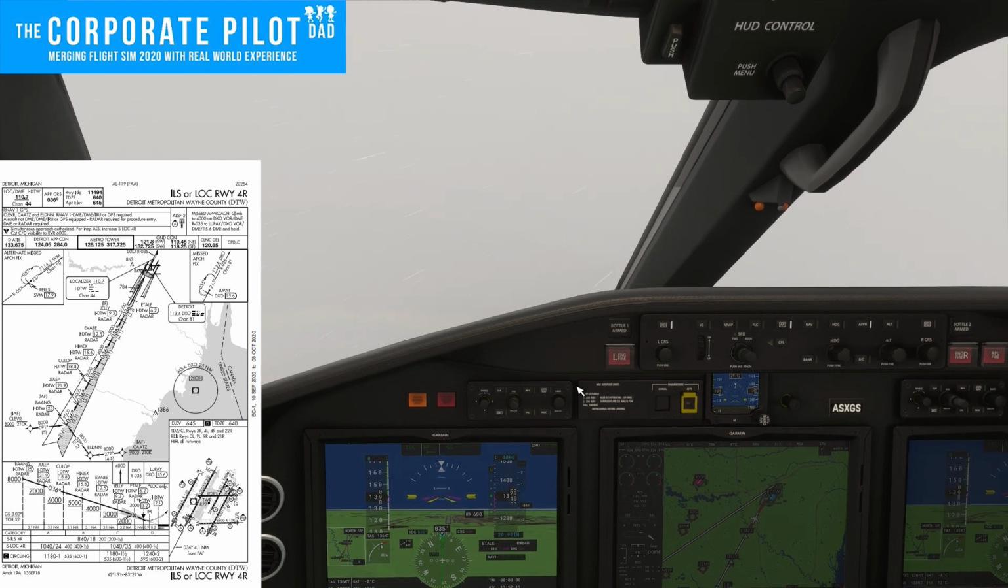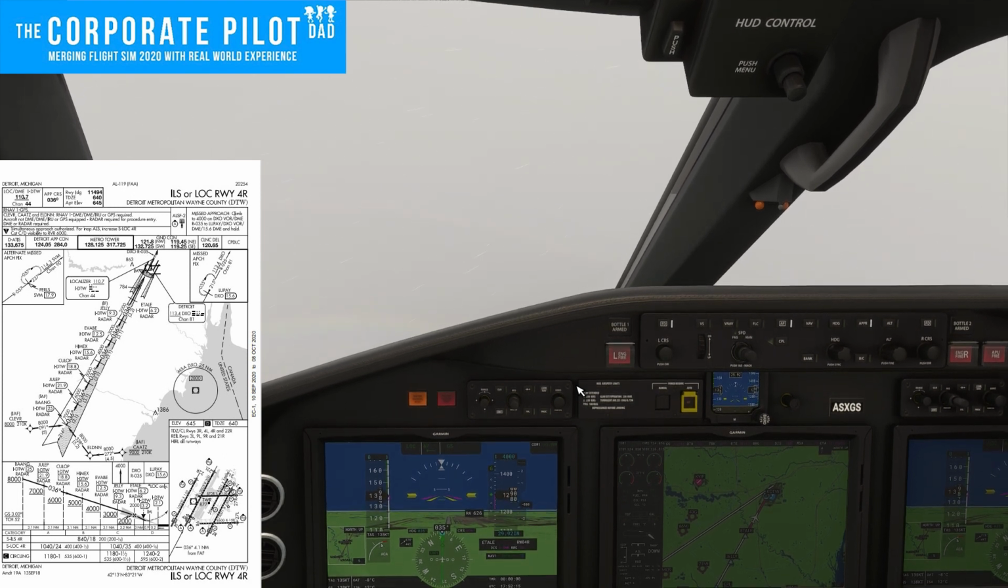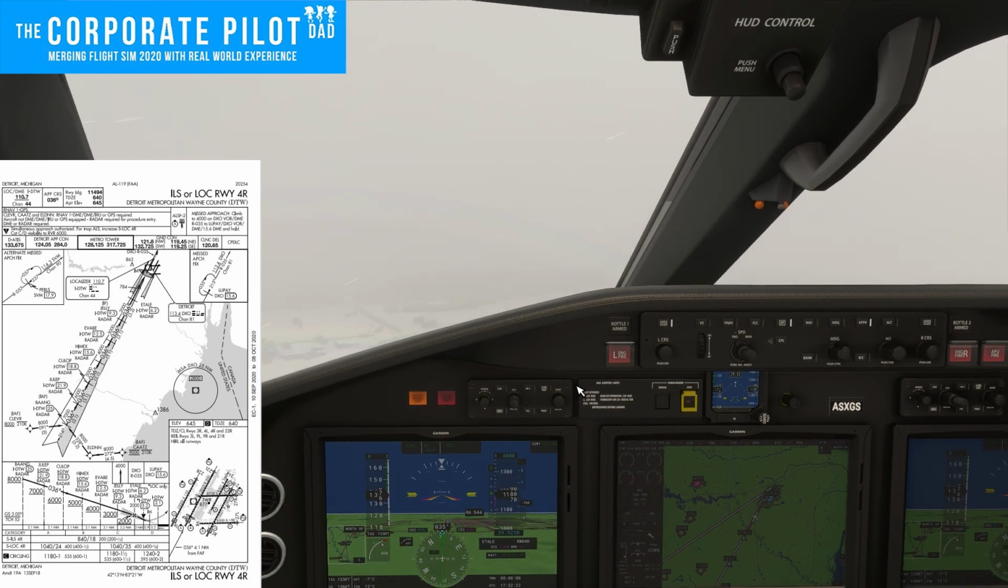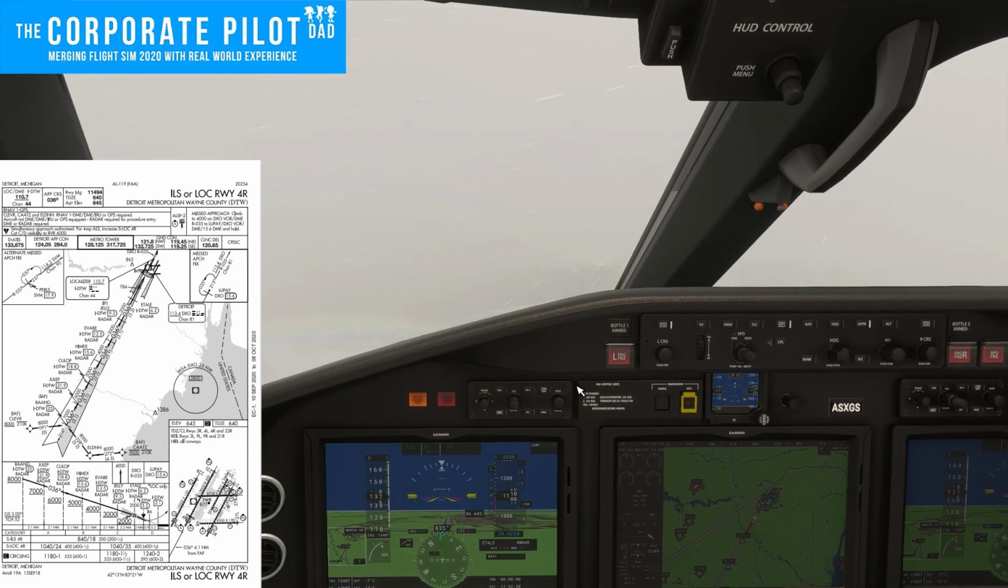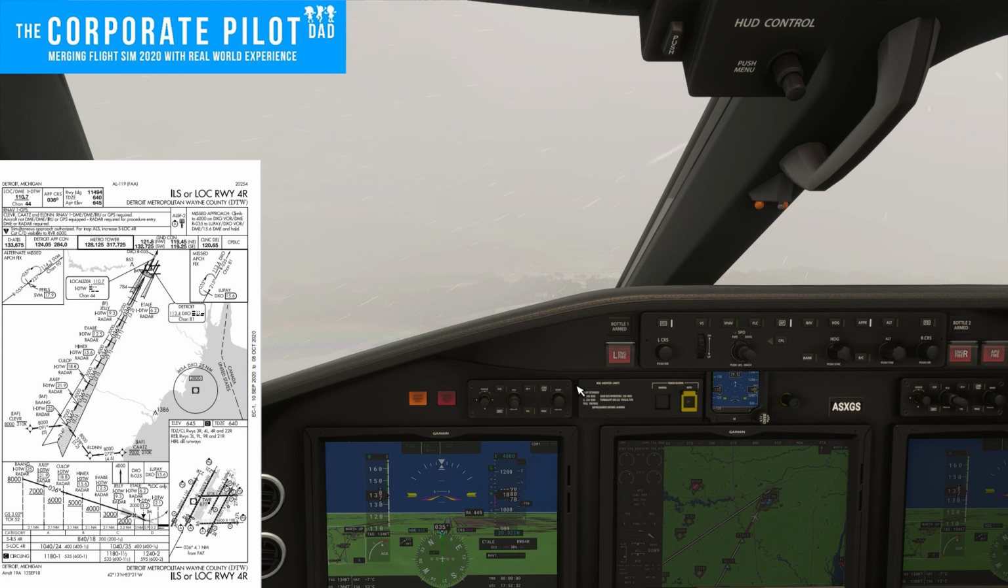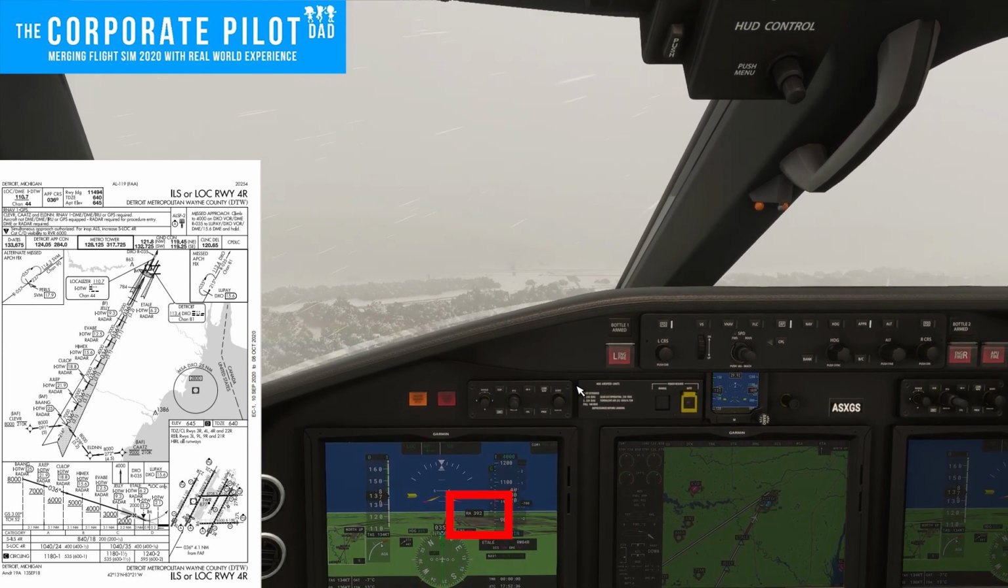We're now 500 feet above minimums. And you heard that 500 foot call out. That 500 foot call out is 500 feet above the ground off the radar altimeter, not above minimums.